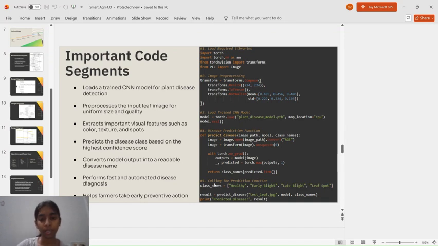This is the main code for the prediction of plant disease. We import the required libraries and pre-process the training images. The CNN model is created and the disease prediction function is created to detect the diseased images of the leaf, and the class is called to run the predict function.